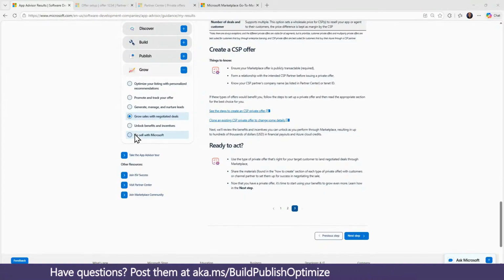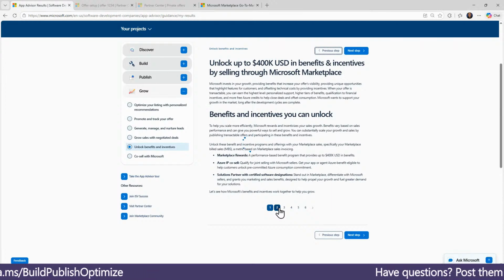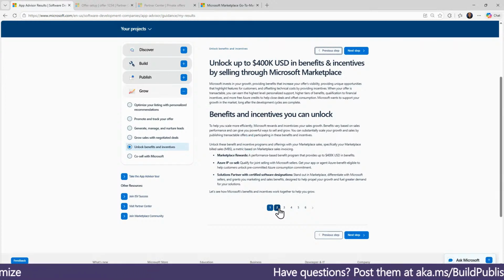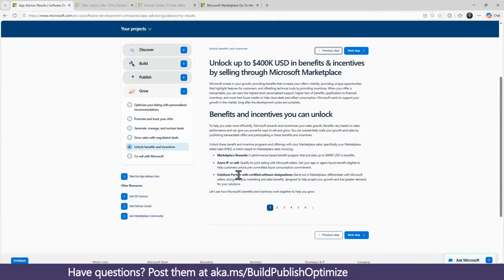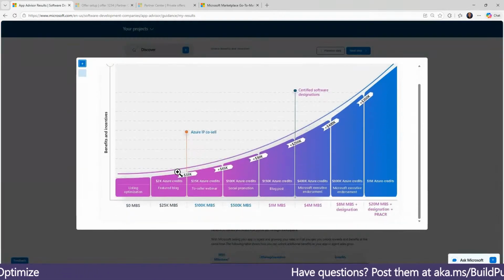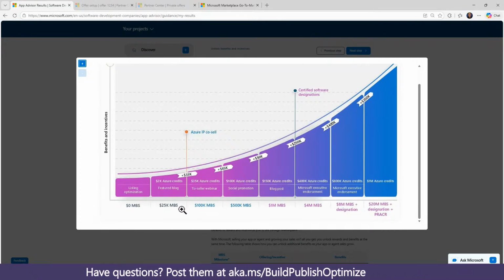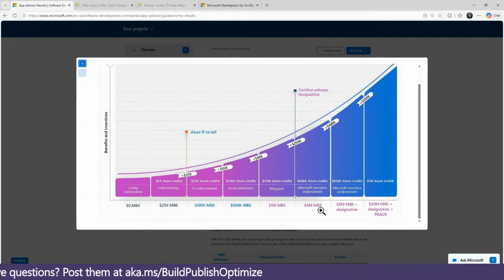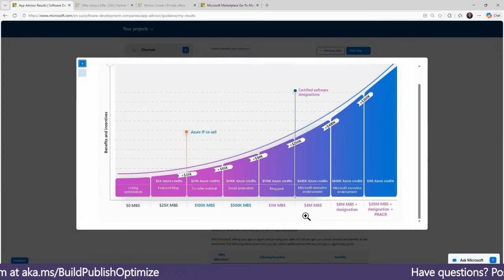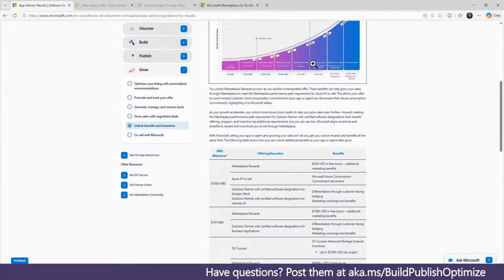So in Unlock Benefits and Incentives, this is where we'll walk you through all the sell-side marketplace benefits we have available to you. So through Marketplace Rewards, through Azure IP co-sell, how you can differentiate and stand out with solution partner designations for certified software. We'll show you how you can gain benefits as you sell through Marketplace, unlocking those benefits based on your Marketplace billed sales, which is just an acronym that means how many sales you've invoiced to customers in the last trailing 12 months. So we've got the nice graphic.